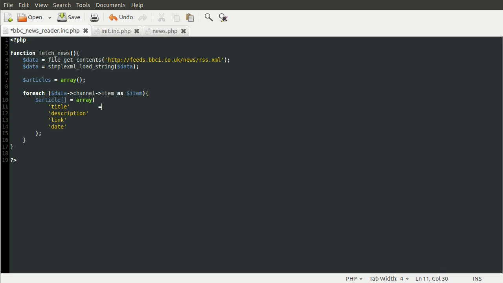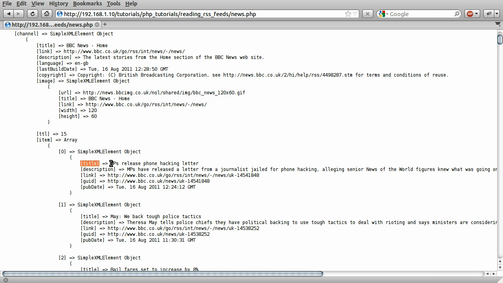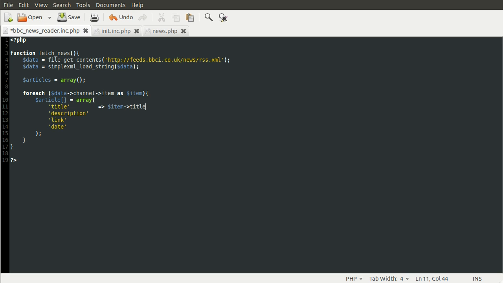So just tap this across, and the title is just the title element. Once more, going back to our browser, you can see that inside each of these, you have a title property that just points to a string. So we can just use that as we would any other property of a class. So going back to our code, we can just do item title, and that will get the title. And the same goes for the description, and the link, and the publication date. So this should be item description. Tap that across. Item link. I think it was link, and that should be item, whoops, pubDate, like that.